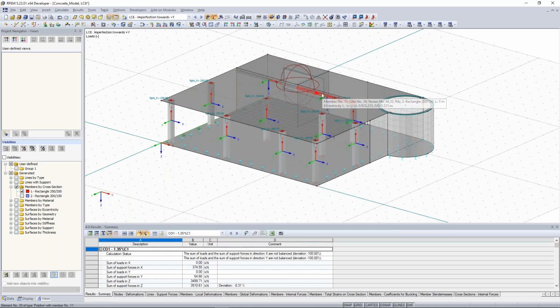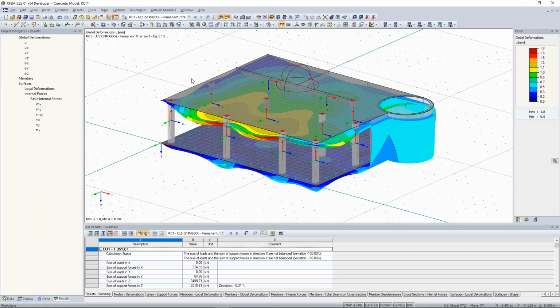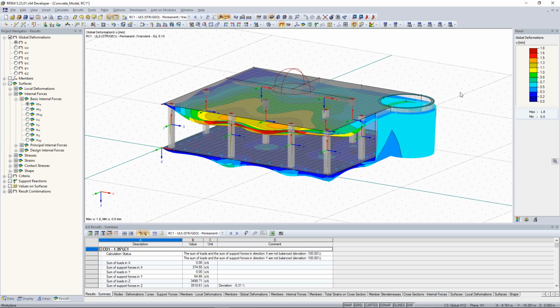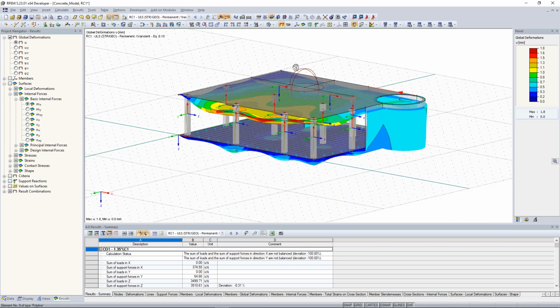Okay, now let's show the results. I jump to the result combination and click here on show results. The first thing we see is the deformation. I think the deformation looks really nice, interesting.